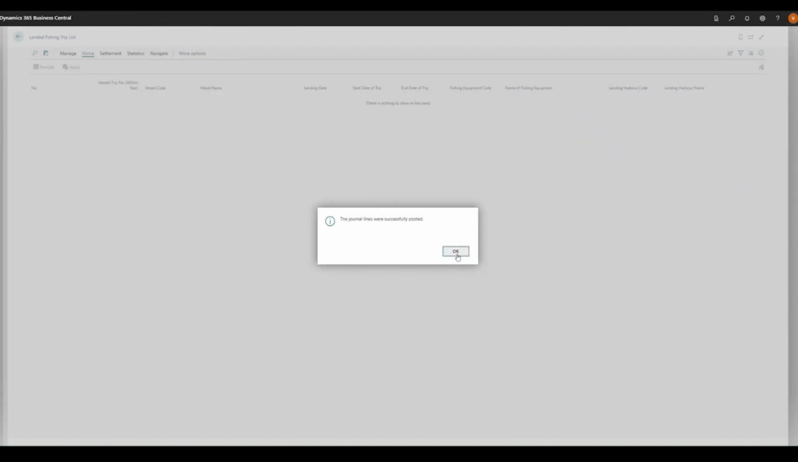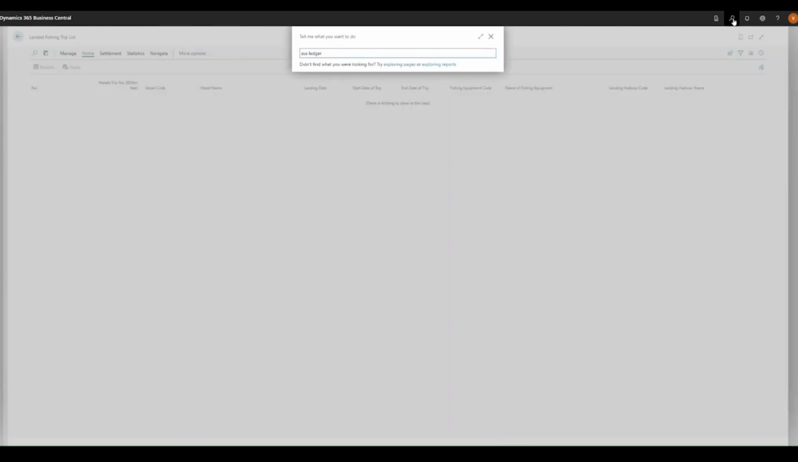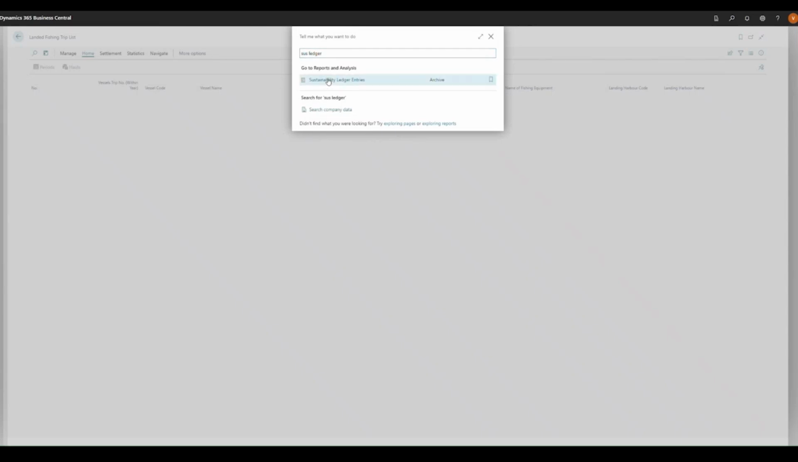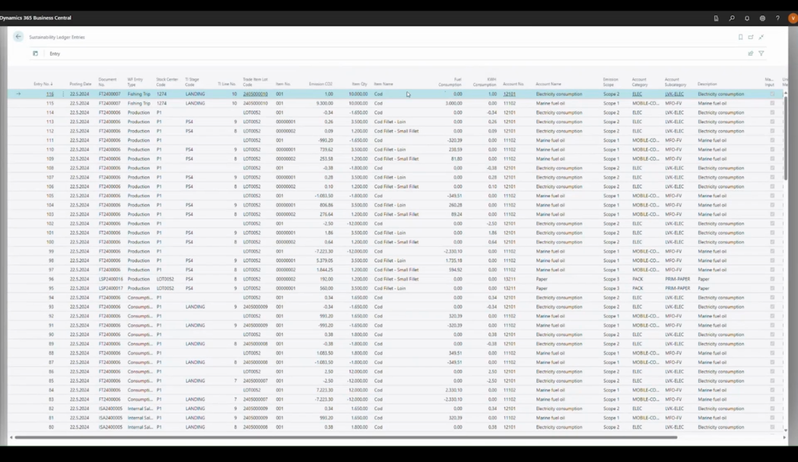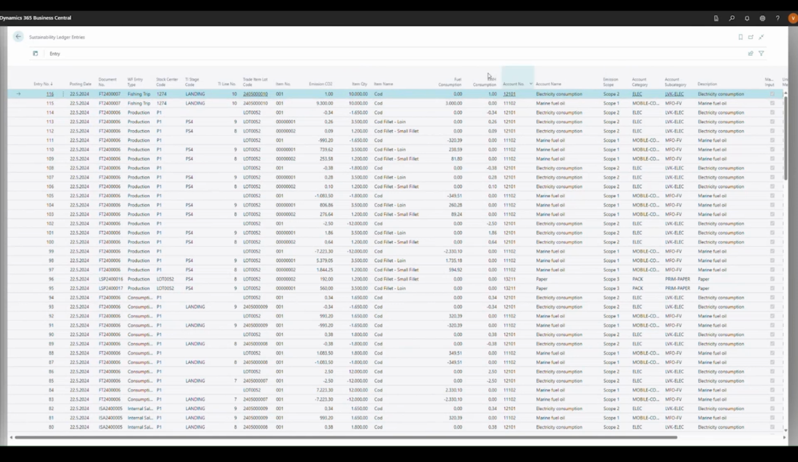The emissions will then post into the sustainability ledger entry, and align posts for each emission type. So there is one line for the oil and another line for the electricity. Here are the emissions. Electricity is quite low since I'm using a renewable energy emission factor in this demo.